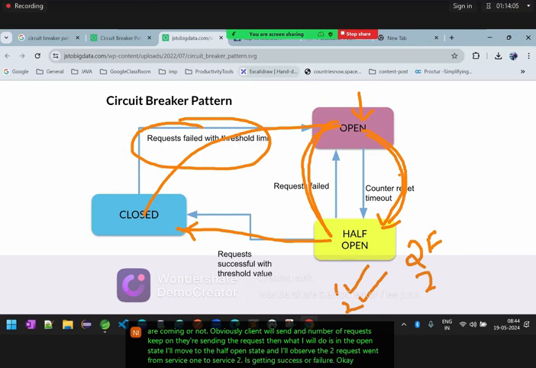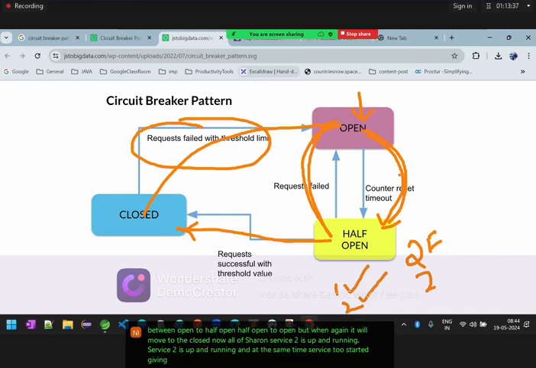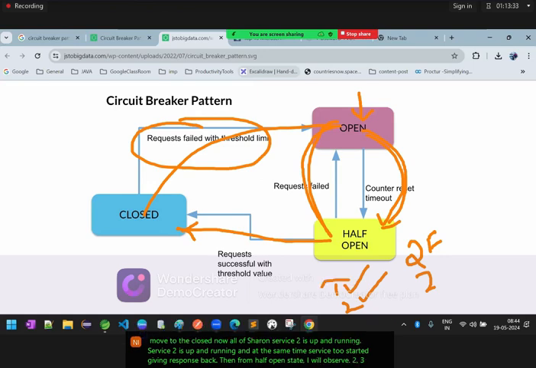After moving to the half open state, the 2 requests from service 1 to service 2 are not responded to by service 2. Then what will I do? I will move to the open state again. It will fluctuate like that, from open to half open to open. But when will it move to closed? When all of a sudden service 2 is up and running and started giving responses back. Then from the half open state, I will observe whether 2-3 calls get success or not.